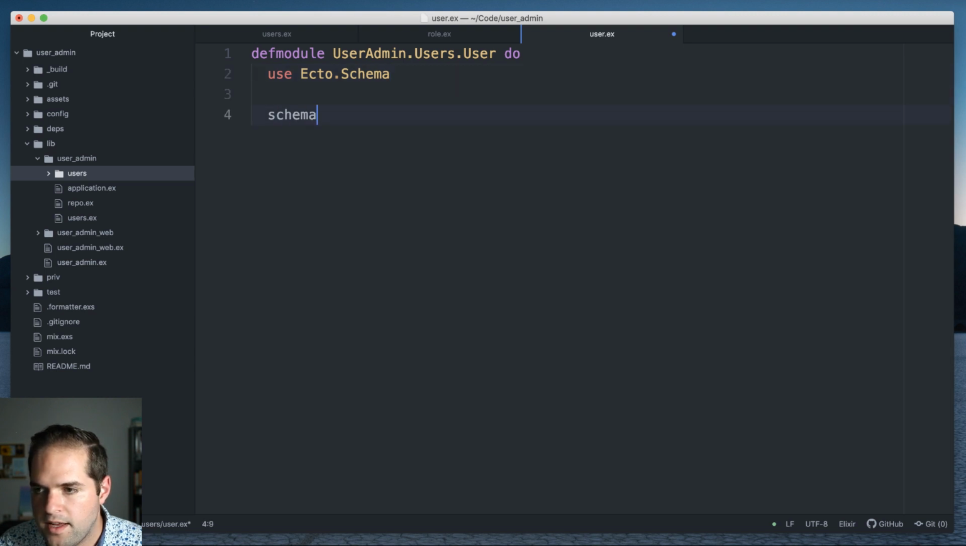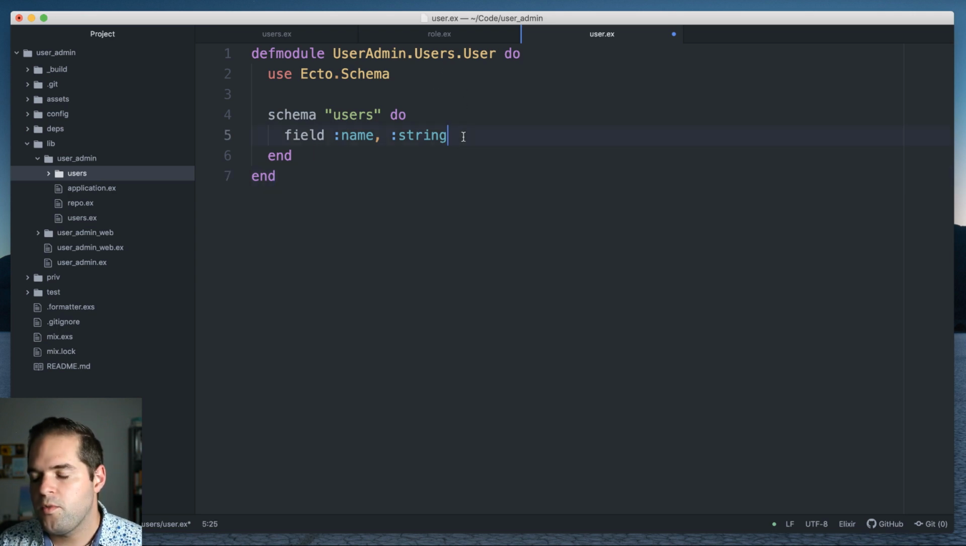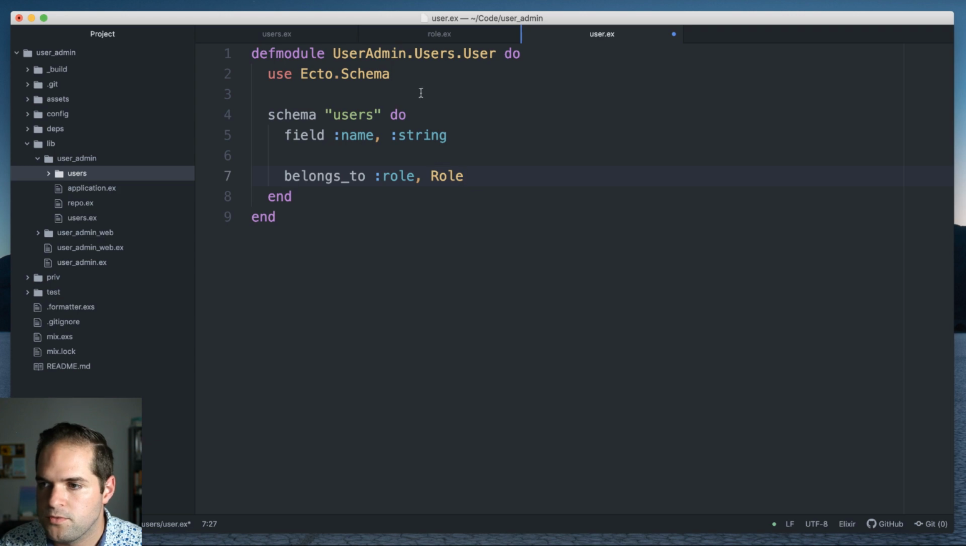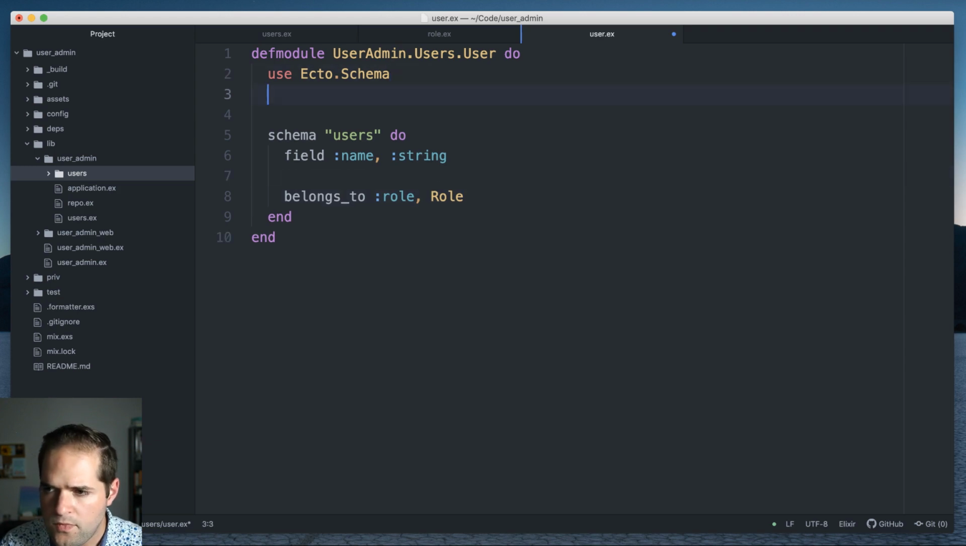And then that schema is going to have a name as well. But this one, remember, we have that relationship with our role. We're going to want to say that it belongs to a role, and that needs to reference the schema to which it's related or associated. And so we're going to want to associate that useradmin.users.role. And so with that in place, we have our schemas all set up.